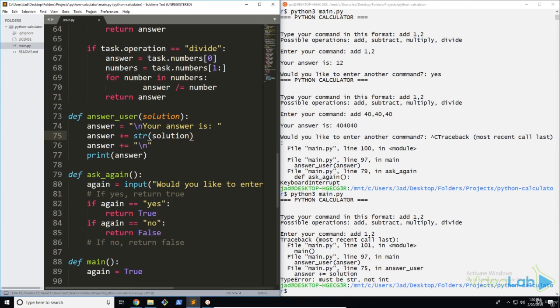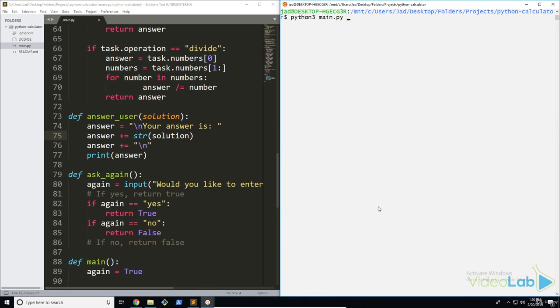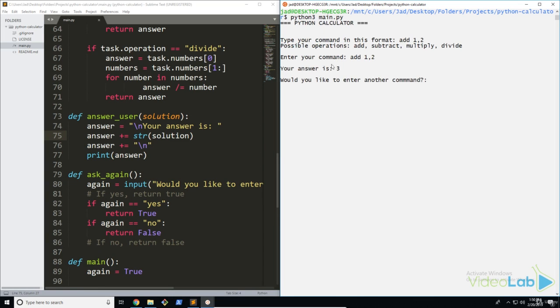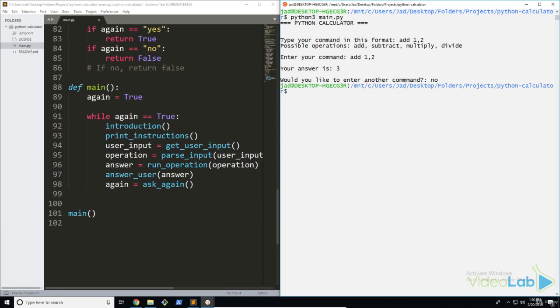So there we go. We've converted this to a string. Let's go ahead and first clear it actually. And then we're going to go ahead and see if this works. Enter your command, add 1, 2. Your answer is 3. So there you go. It's working great and our program is working. Let's just make sure that this works as well. So it quits the loop and everything is running perfectly.